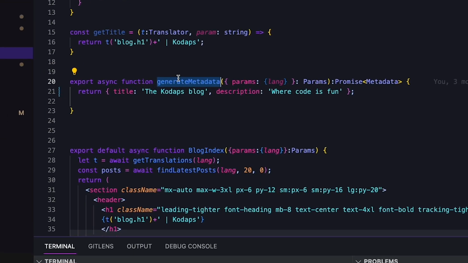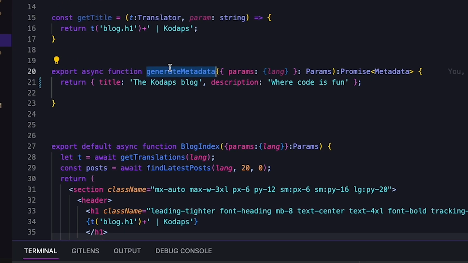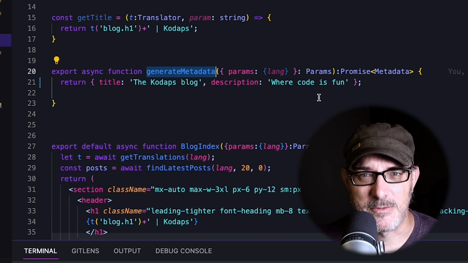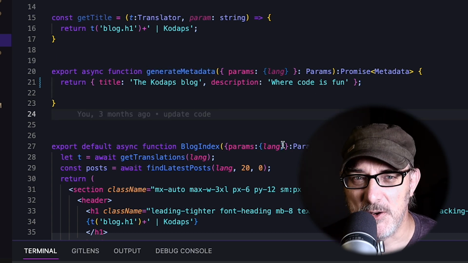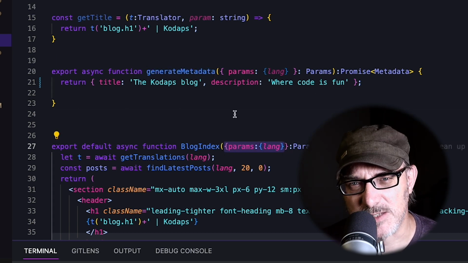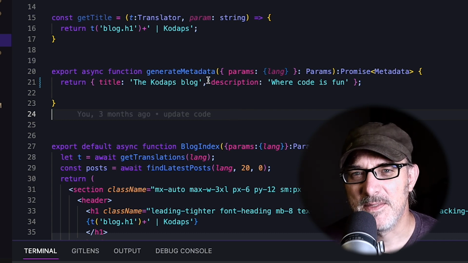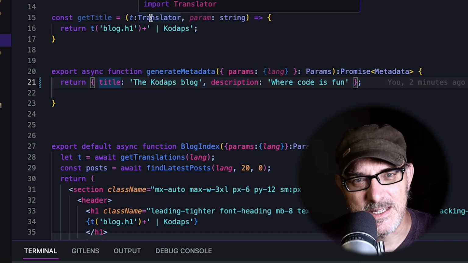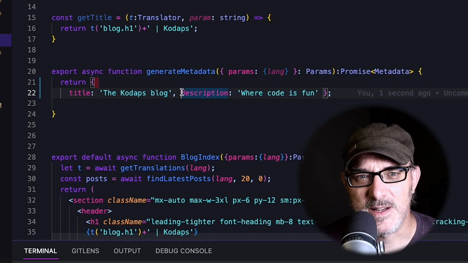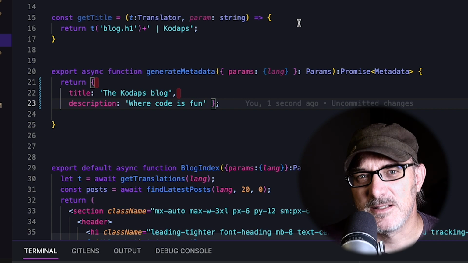The generate metadata function has the same calling signature as the main component function. However, instead of returning JSX, the function returns an object with key value pairs, and these pairs define the metadata that is going to be injected into the document head. So here, for example, we have the title and the description.